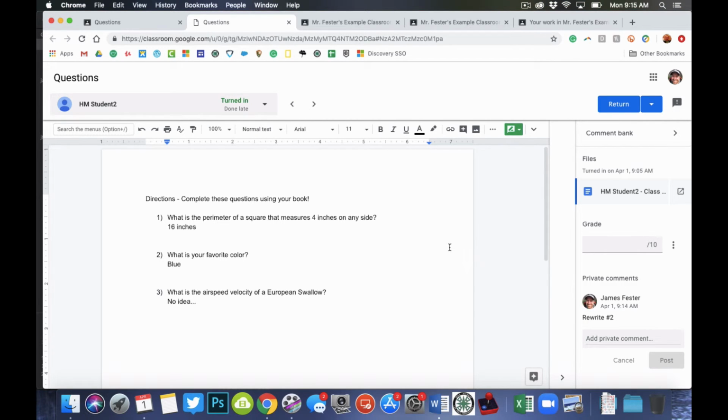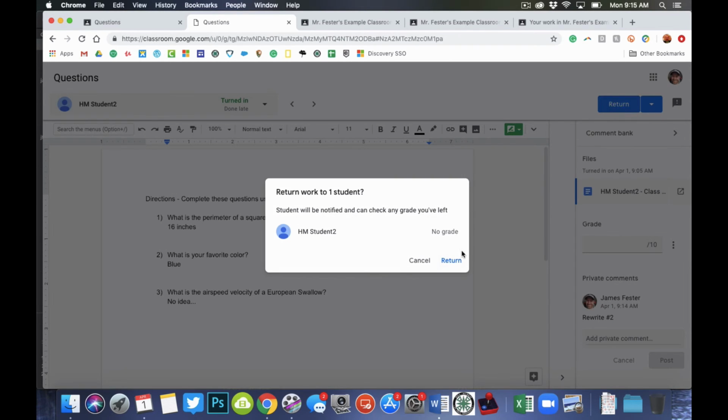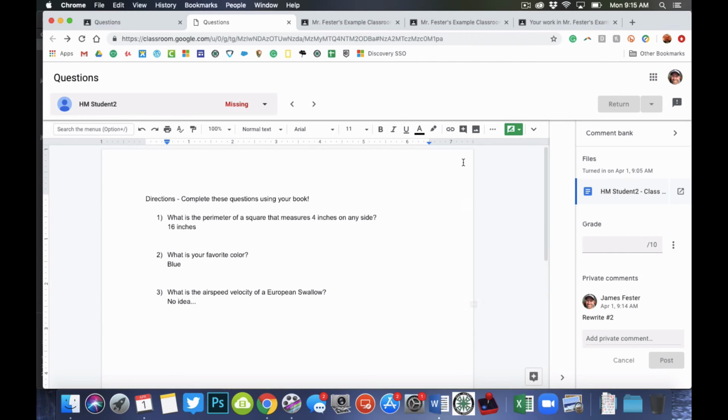One thing that they can't do, though, is adjust this until I hit this return button. Once a student turns in an assignment, they can't edit it until I return it to them here. So if I want this student to do some revisions, like rewrite question number 2, I have to click this return button and then click return, or they can't edit their assignment. So that's very important to be able to do.